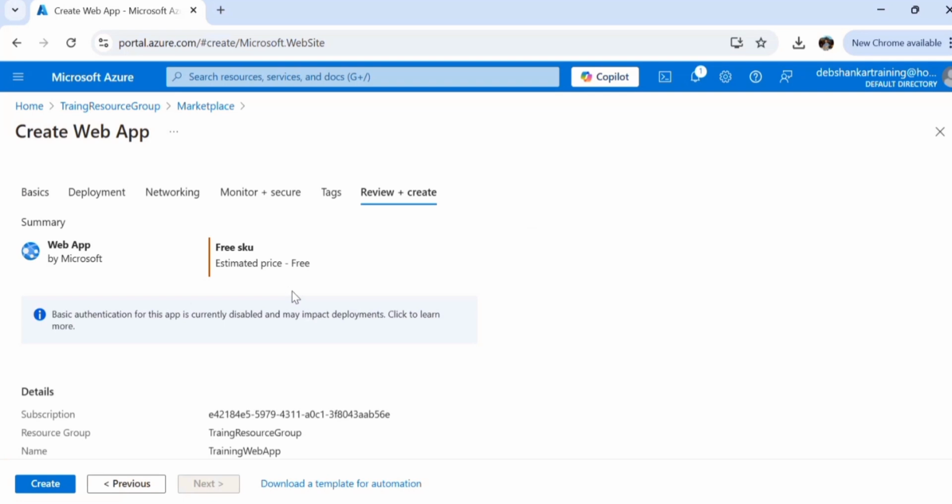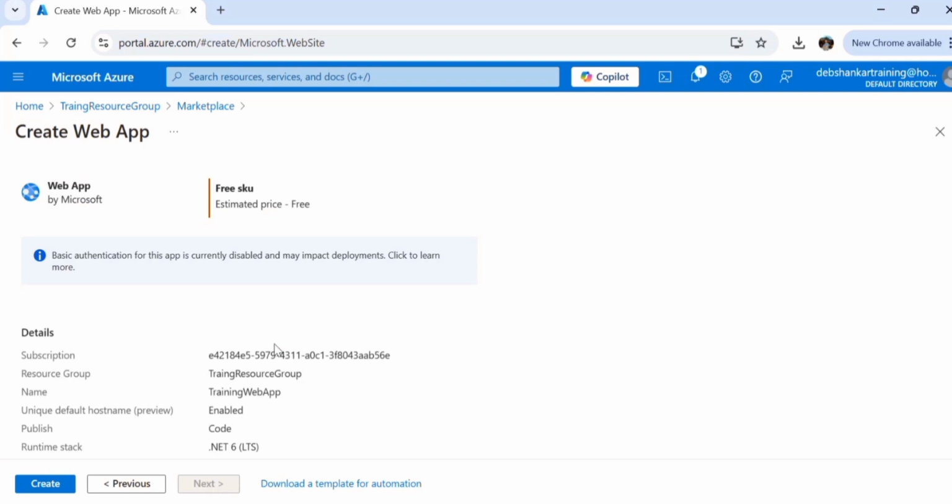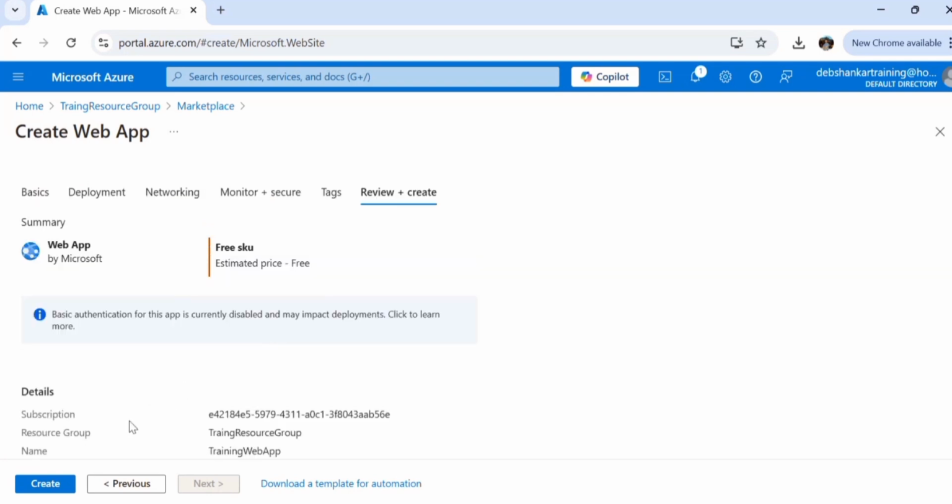Yes, we can review whatever we have selected here, and if everything looks fine, then we can click on create. One thing, it is coming in red, which means there is some warning. You can see the warning: basic authentication for this app is currently disabled and may impact deployments. Click to learn more. So for now there is no issue. They are saying there is no authentication and it is also public, so Azure is providing a warning, but I am fine with that and click on create.